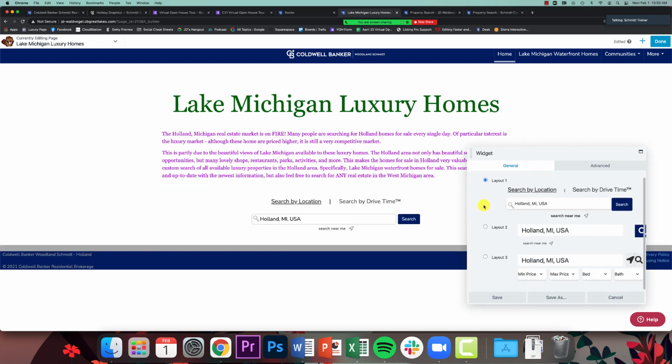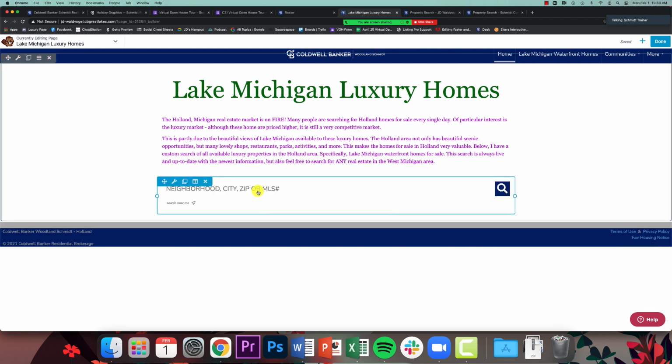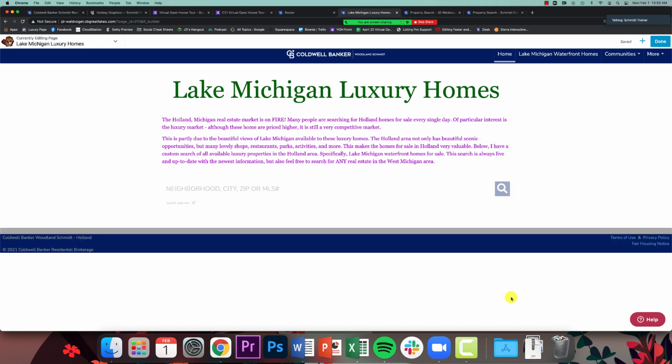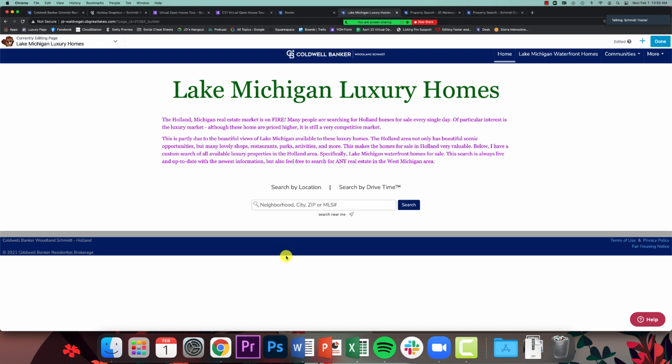Now I have some options here. I'm going to use my second layout here. But what I'm going to be adding here, guys, is just your standard search. Now that I'm looking at that, I don't like the way that one looks. I'm going to go back to layout number 1 here. Click Save. There we go. I'm just going to add a normal search here just so they have the opportunity to search for other homes.